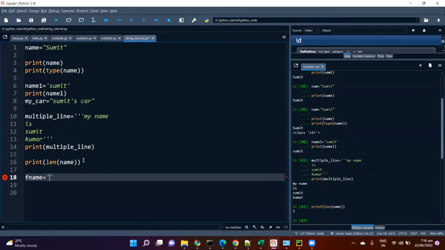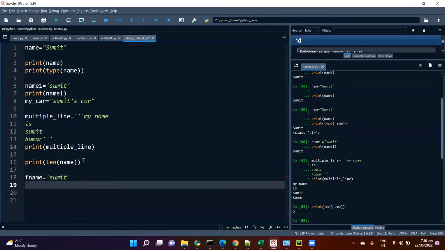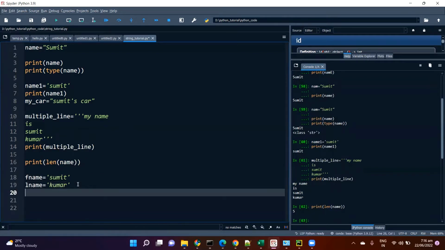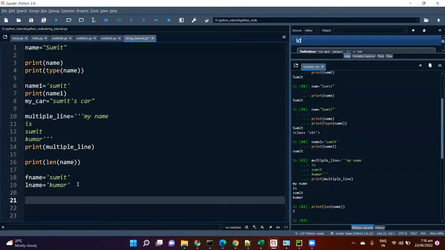My first name is Sumit and lname is Kumar. I want to combine both, so it is Sumit Kumar. I want to concatenate the strings. For that, I will declare one variable called full name, and you can write fname plus lname.